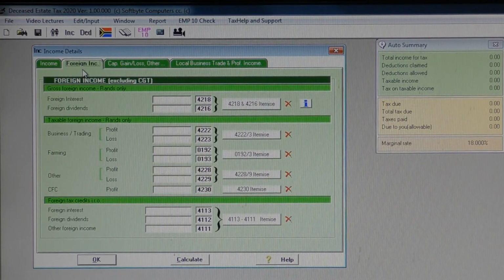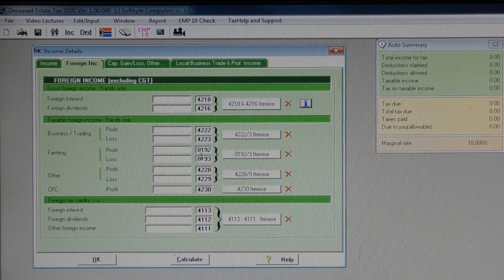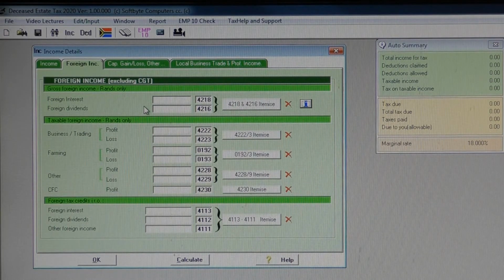Looking at the foreign income screen, we can see all the fields for foreign income received by the deceased estate. Where you see these info buttons, you can click on them to open a text window providing tax tips. Note that although you enter the full amount of Code 4216 foreign dividends here, the program and SARS will only add 20/45 of the amount to the deceased estate's income for tax.